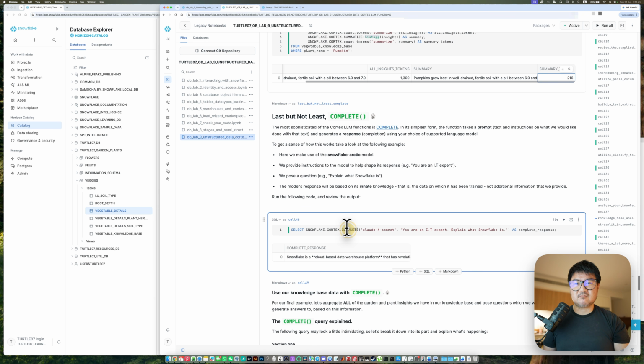So complete, really, it's just a conversation with an LLM, right? We're going to use this specific model. I'm going to give this prompt. You are an IT expert. Explain to me what Snowflake is, and the complete function just generates an LLM-based response. Snowflake is a cloud-based data warehouse platform, blah, blah, blah, blah, blah.